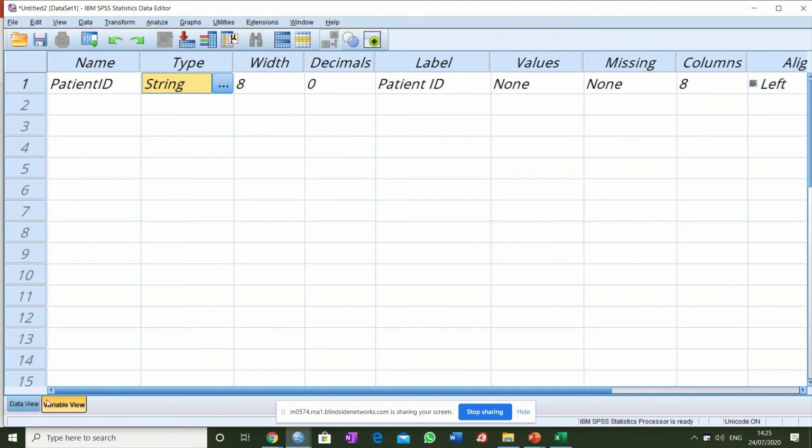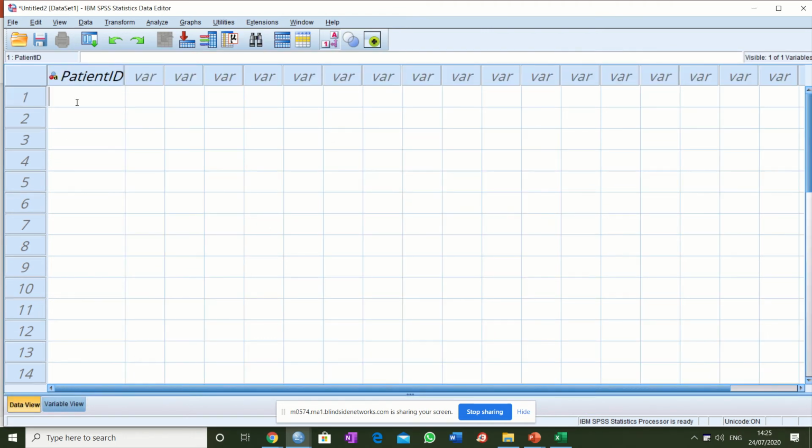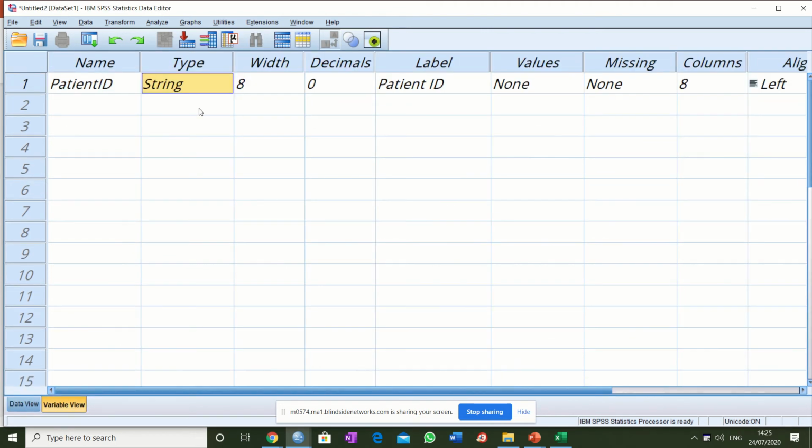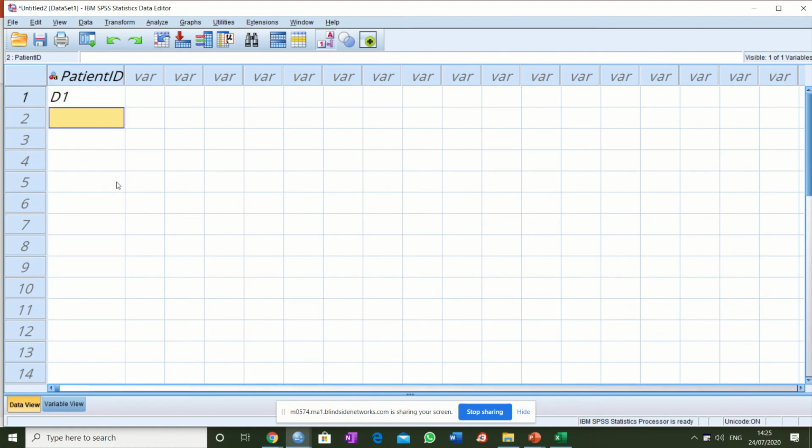So this is patient ID. I write there string and I write nominal. Now I can write D1, because this is string. This is D2, D3, and this is D4, D5, D6, D7. So this is the number, or we can say patient number. This is the number that we give.